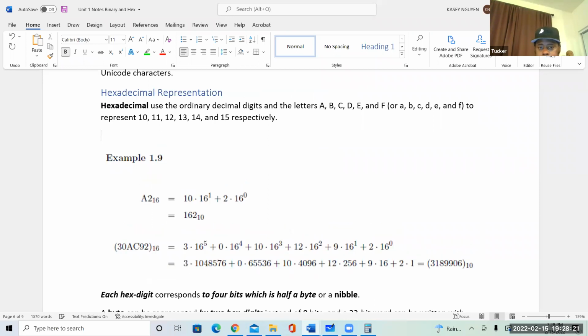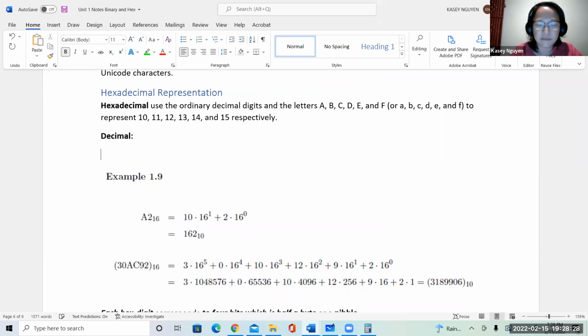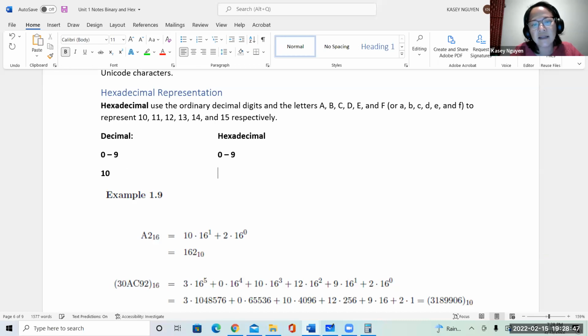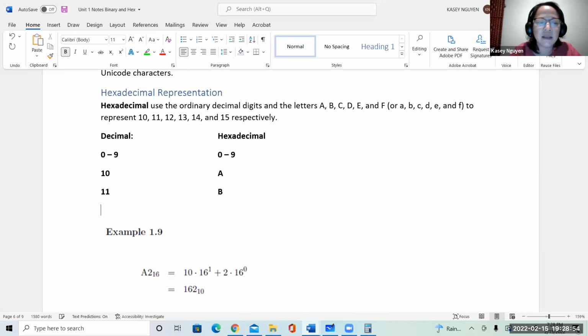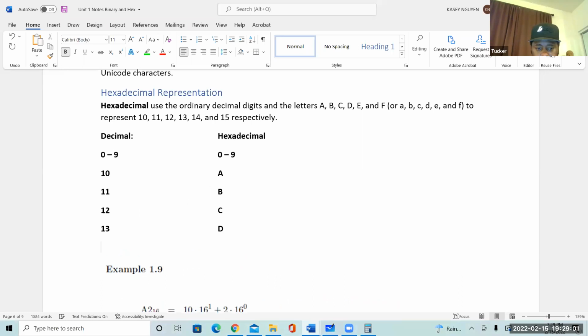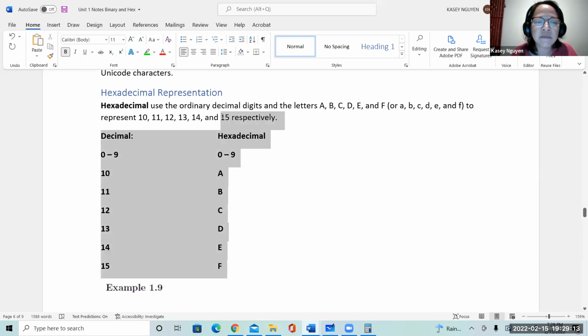Okay, so I'm going to put that here. So 0 through 9 is going to be equivalent to 0 through 9 in hexadecimal. So when you have a decimal that's 10, that's going to be A in hexadecimal. 11 is B. 12 is C. 13 is D. 14 is E. 15 is F, and it stops because there are only 16 numbers in hexadecimal.